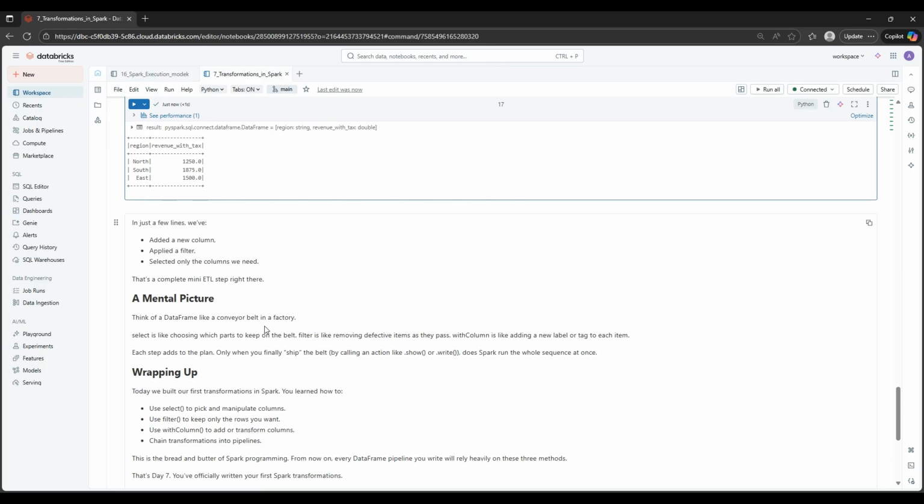Think of a data frame like a conveyor belt in a factory. Select is like choosing which parts to keep. Filter is like removing defective items as they pass. withColumn is like adding a new label or tag to each item. Each step adds to the plan. A single step is not sufficient. In ETL you always need to perform these transformations one after another. The only way you finally ship the build is by calling an action like .show or .write.